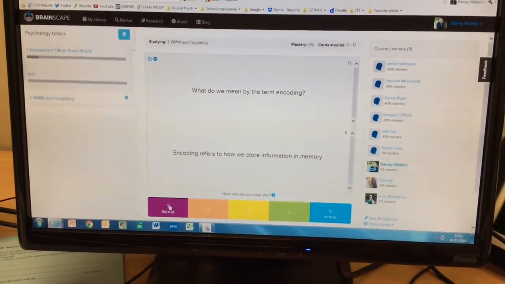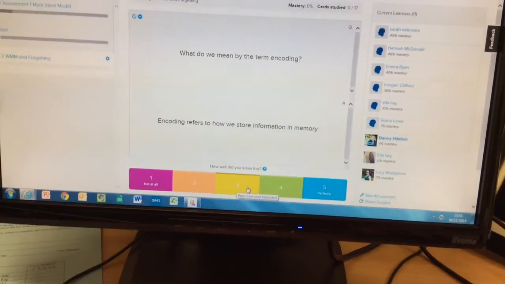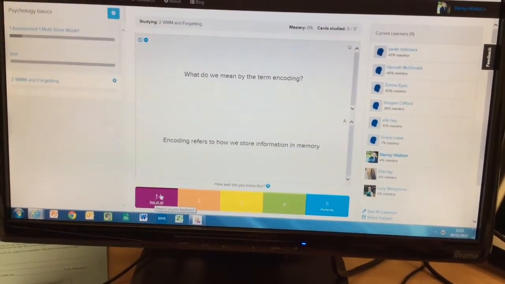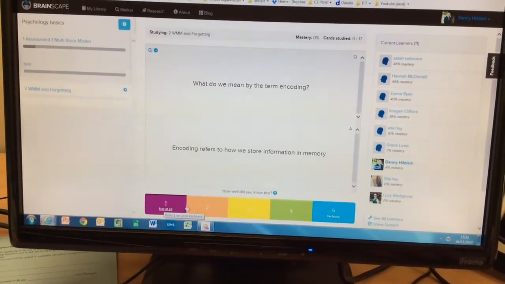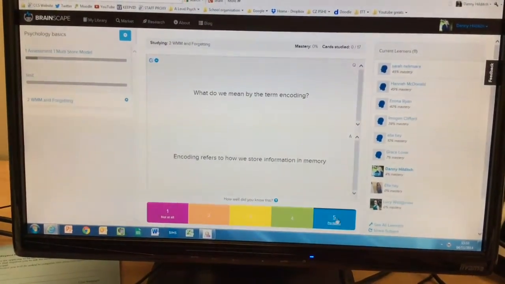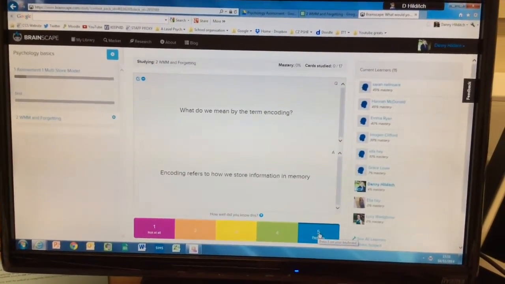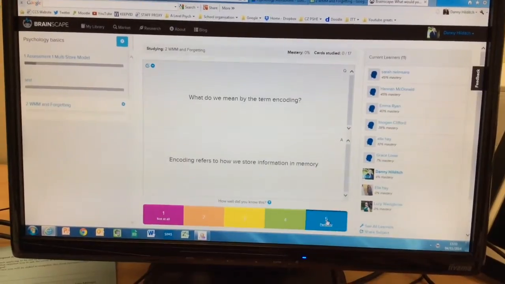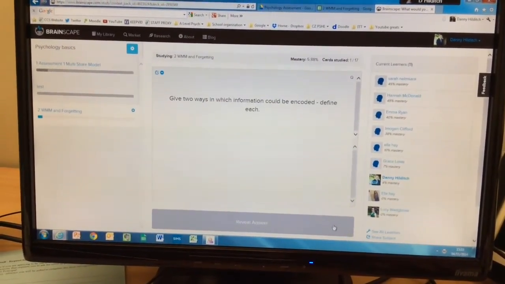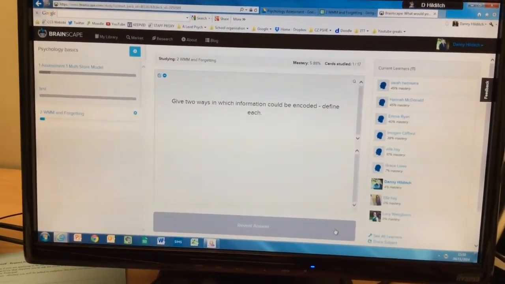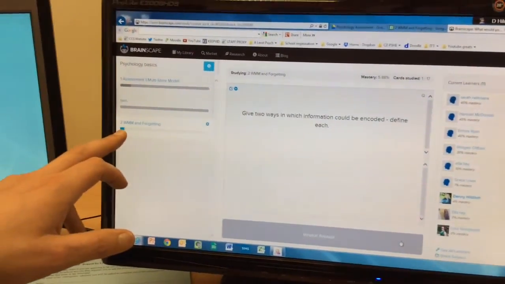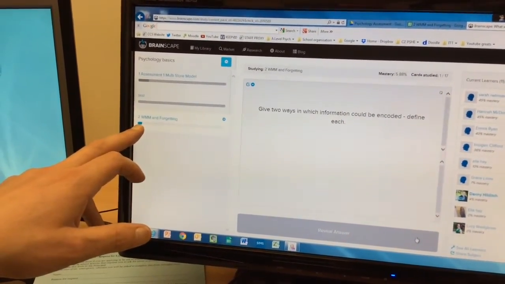So what it does now is you've got this colour coding at the bottom for self-assessment: how well did you remember this? 1, not at all, all the way up through to 5, perfectly. Now mine was a virtually perfect recognition of that, so I'm going to click on number 5. And what that does is it now stores that information over here as blue, which is perfectly remembered.